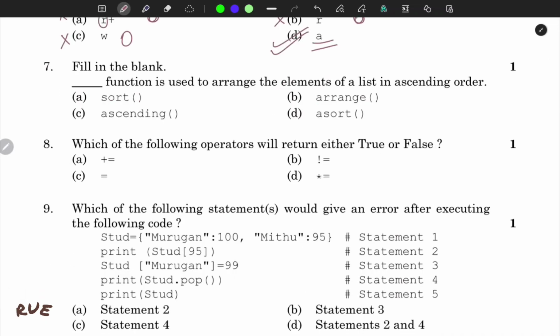Fill in the blank. Dash function is used to arrange the elements of a list in ascending order. So whenever you have to arrange them in ascending order, it will be sort.